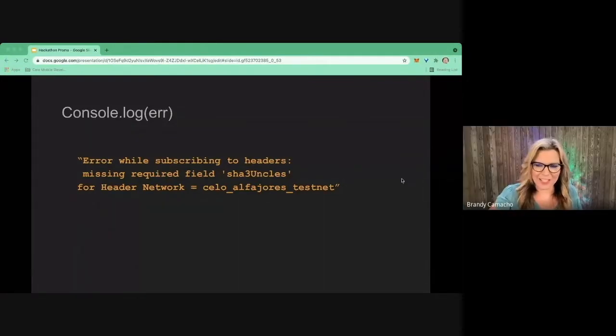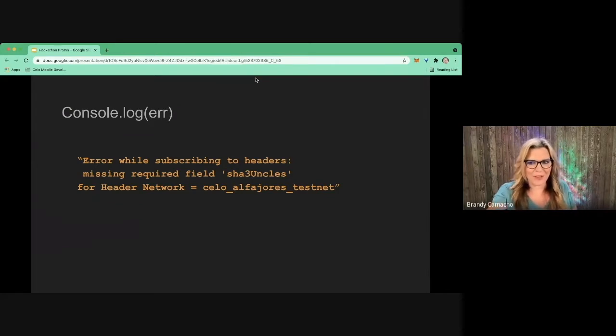All right. Perfect. So here's an error that appears in the debug console, right? Error. While subscribing to headers, missing required fields, SHA-3 uncles for header network, Celo Alpha Horus testnet. What does this mean? That's a good question.